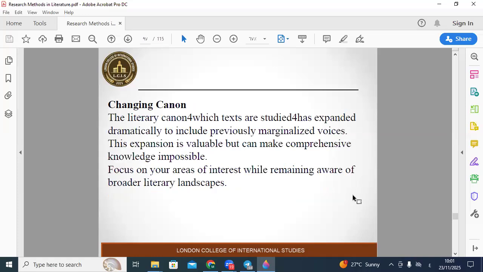Changing canon. The literary canon, which texts are studied, has expanded dramatically to include previously marginalized voices. This expansion is valuable but can make comprehensive knowledge impossible. Focus on your areas of interest while remaining aware of broader literary landscapes.